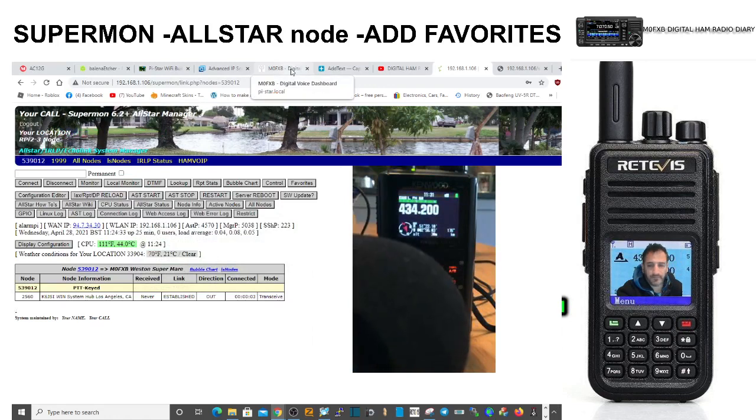Node 2560 connected to node 5390112 M0FXB.